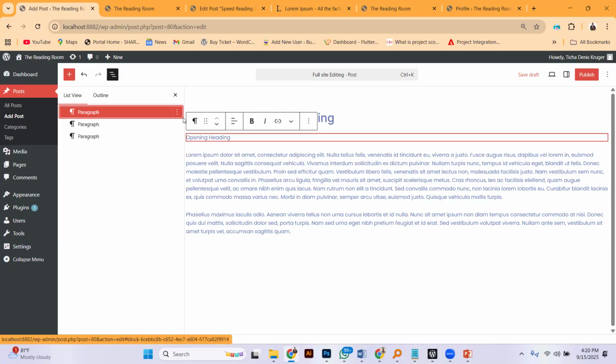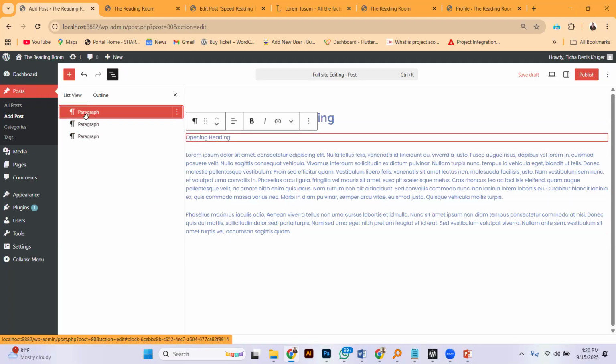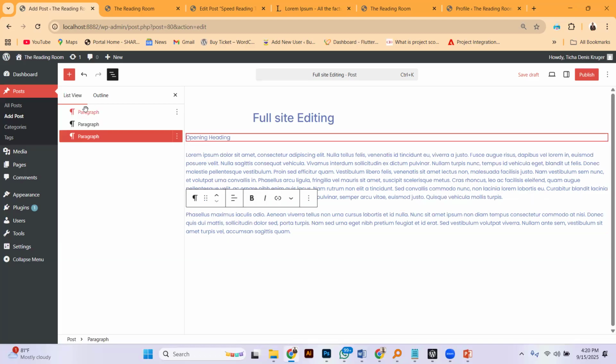Every block we add on our post or page has an icon. For paragraphs, their icons are like this one, so in case you see this, they will always have a label. If you click on the document overview, you can know the name of the block you've added on your post or page using the outline.